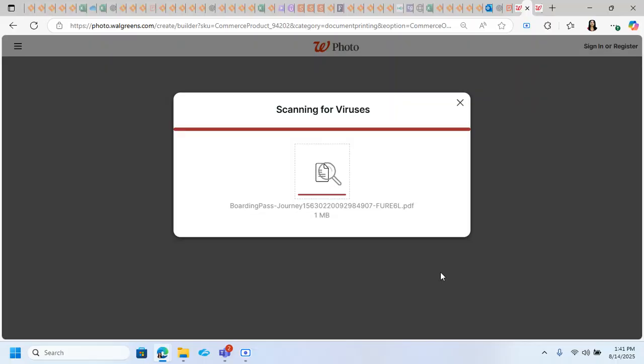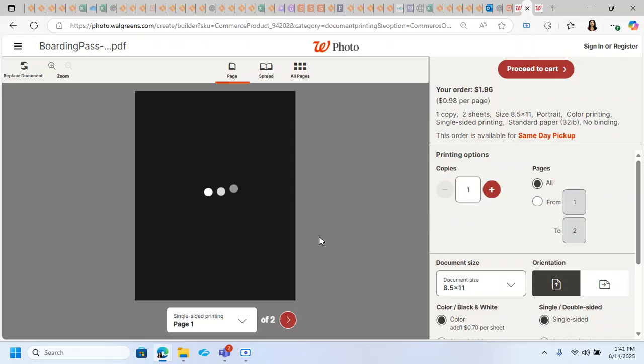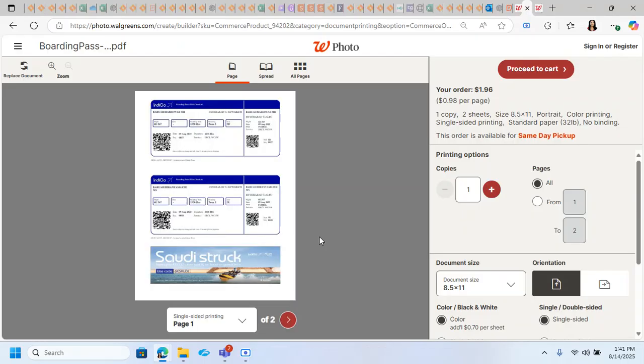It is still happening. So I can convert the print size, and you will see this is the document which I selected from the Google Drive, and the user can say proceed to cart, and they can get it printed.